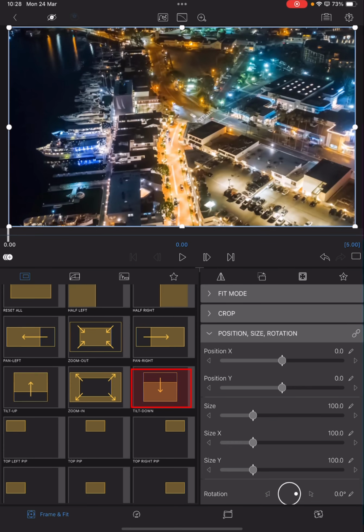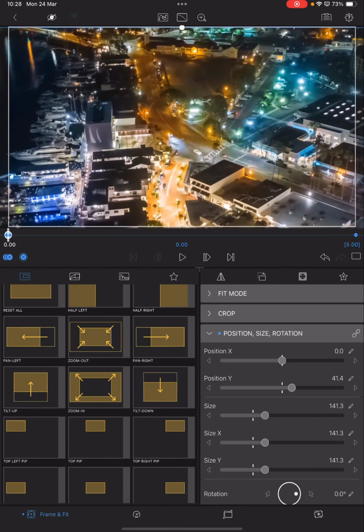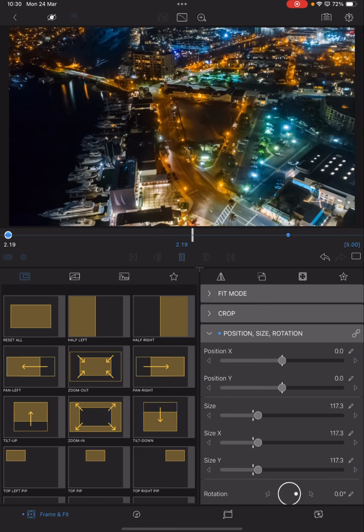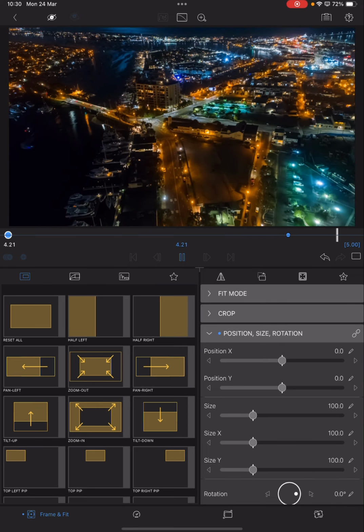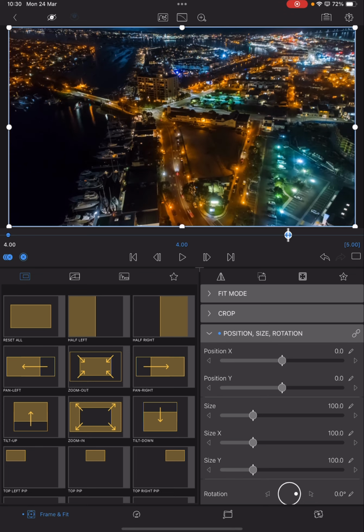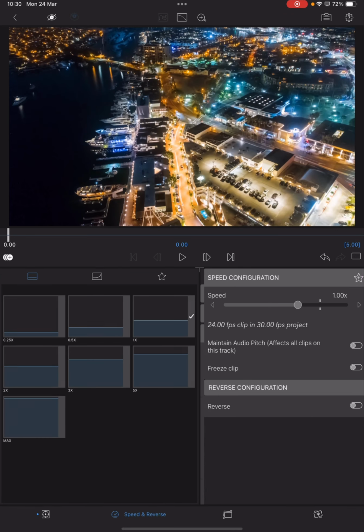So for the second one, we're going to use tilt down, and the effect that we end up getting is the camera remaining static almost. I don't know if you notice when I'm playing things back, it's kind of choppy when doing the dolly zoom. And the reason for that, and I've kind of done this deliberately, is that if we go to speed and reverse, you'll see we've got a 24 frames per second video and a 30 frames per second project.